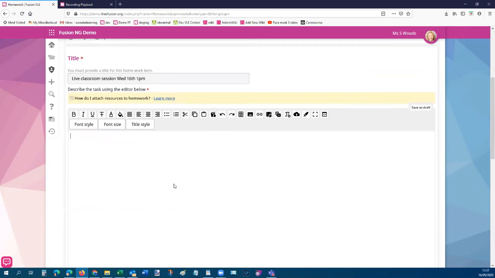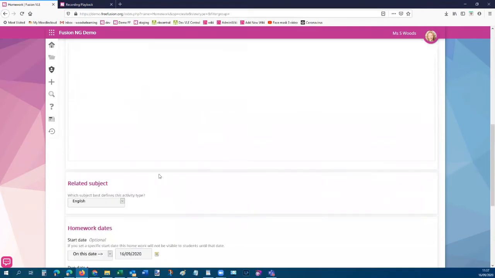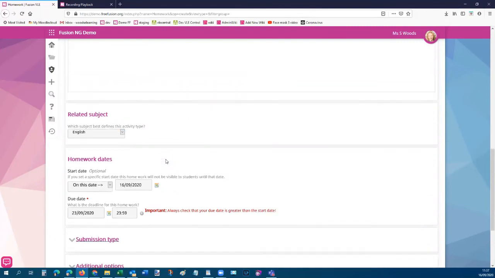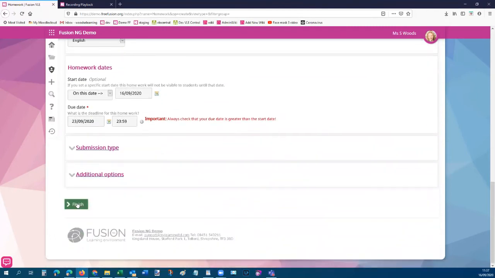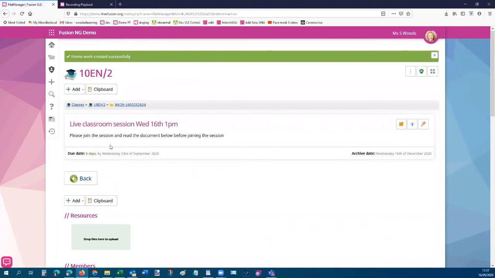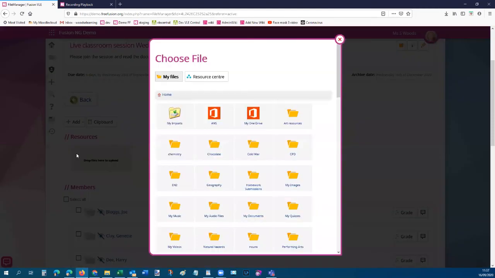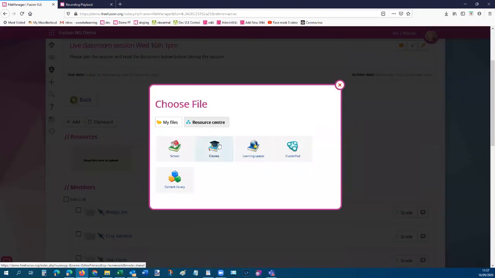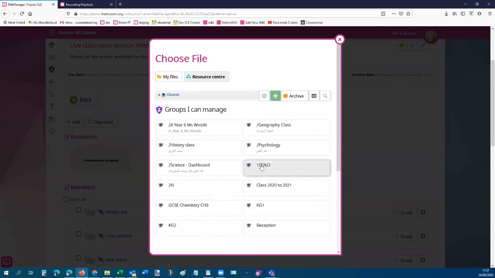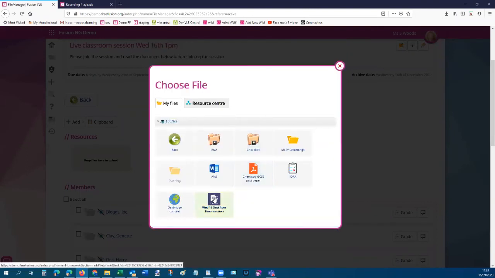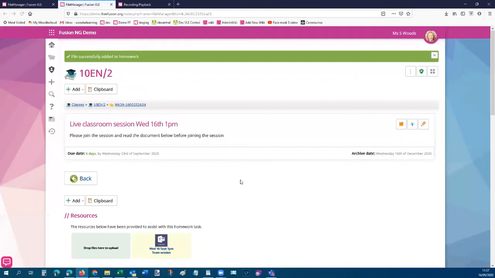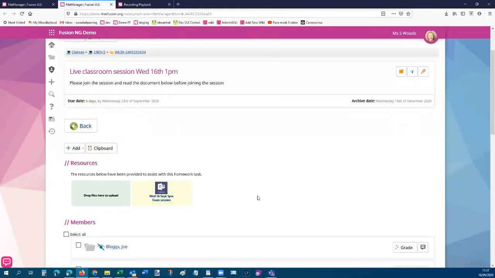You can put anything you like into the description, so you can give them some instructions on what you want them to do. Related subject is English, that's fine. Homework dates are fine. Finish. So what I do when I get to the second page is I can add that file. I can go in to get my file from the VLE, go to my classes, and add in that Teams file. And that can be added to the homework.